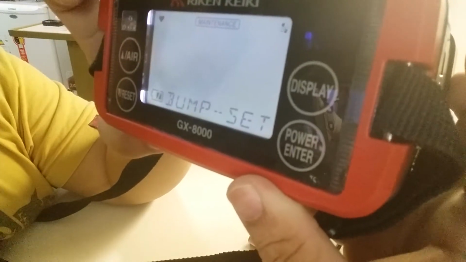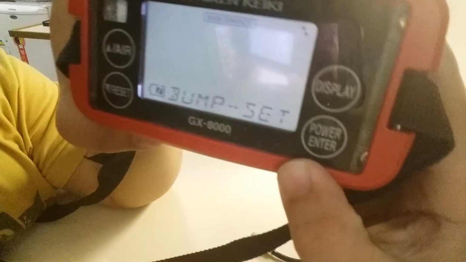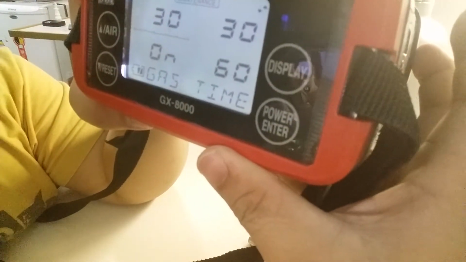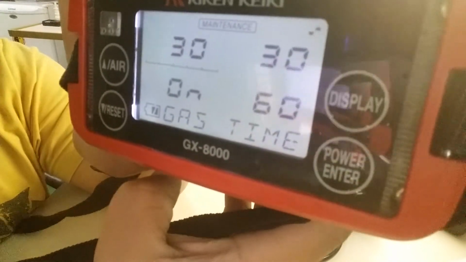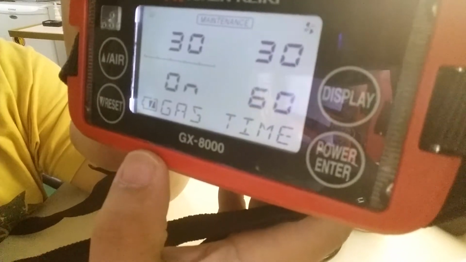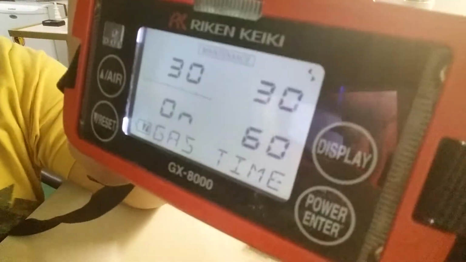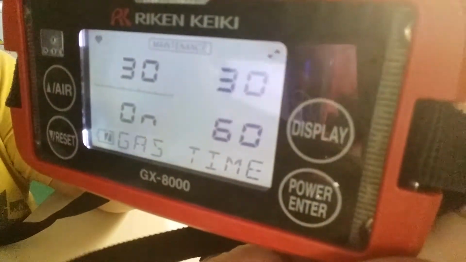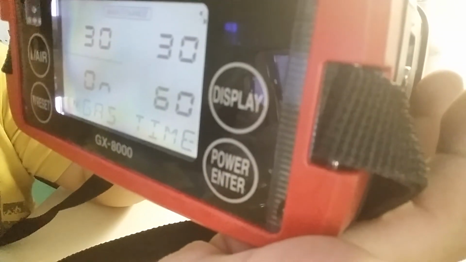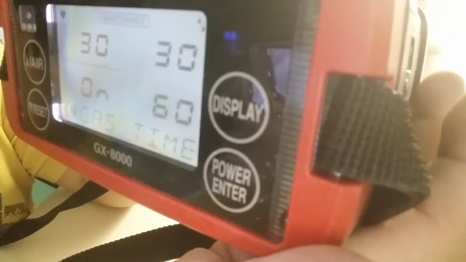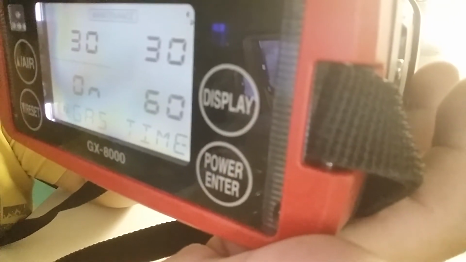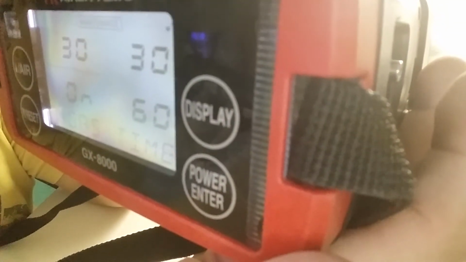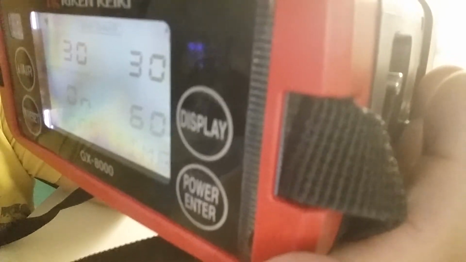Next mode, pressing up, bump set. To change the settings on the bump, press enter. So the first, as I have shown you, will be the gas time. Gas time means it will show you the figure on the time that we will test the equipment.